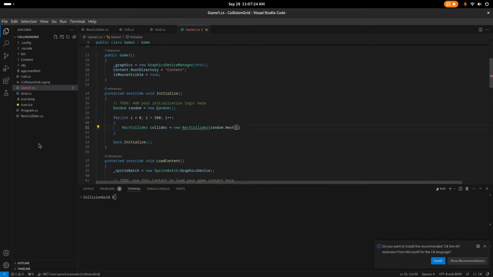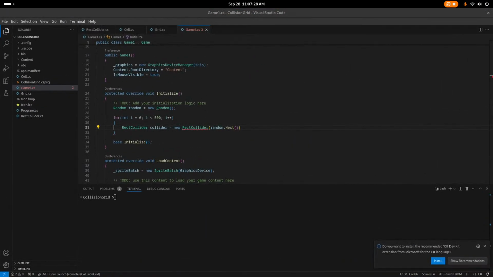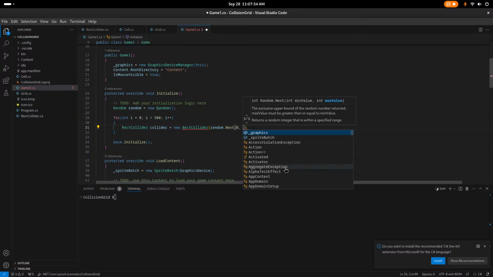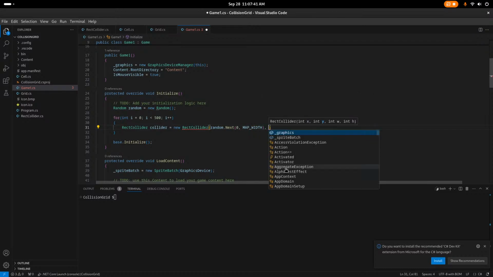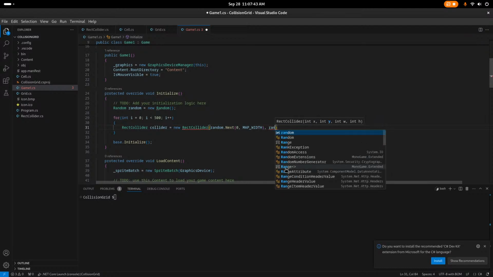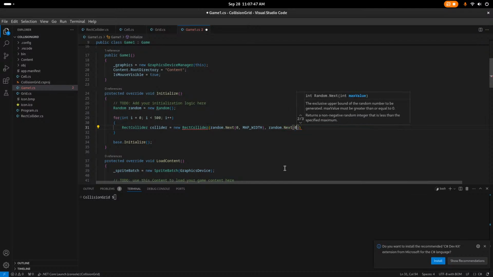So first, when we create an instance of this rectangle, we need to make sure it stays within the bounds of our screen. So that is 0 for the minimum, and our maximum is the map width. So this is the x of the new rectangle, and we want a y as well. This is 0 and map height.